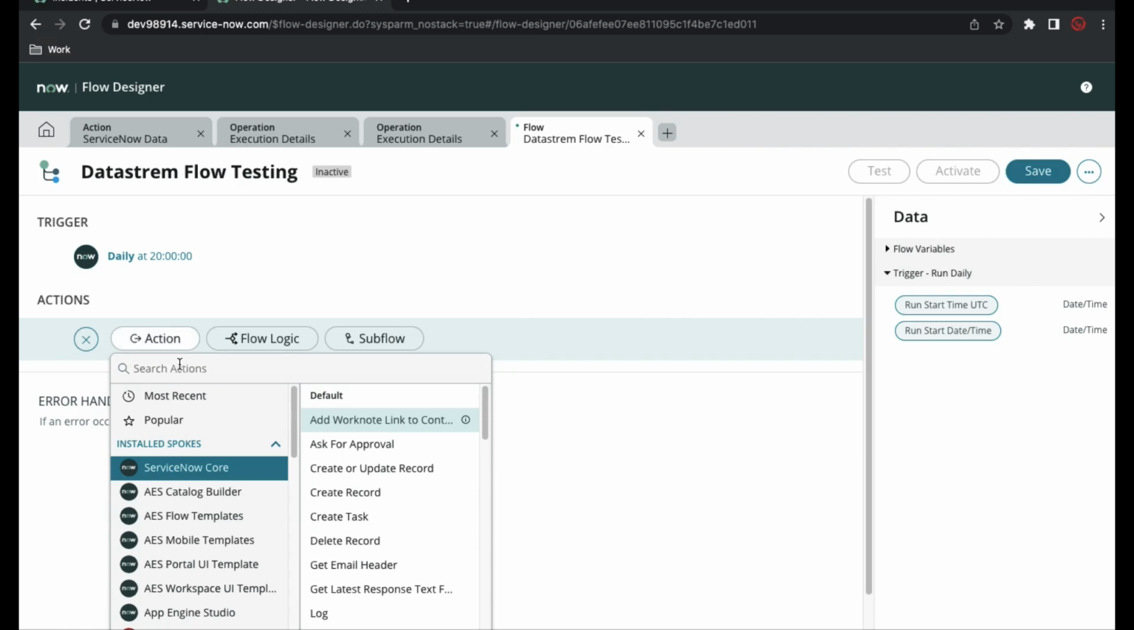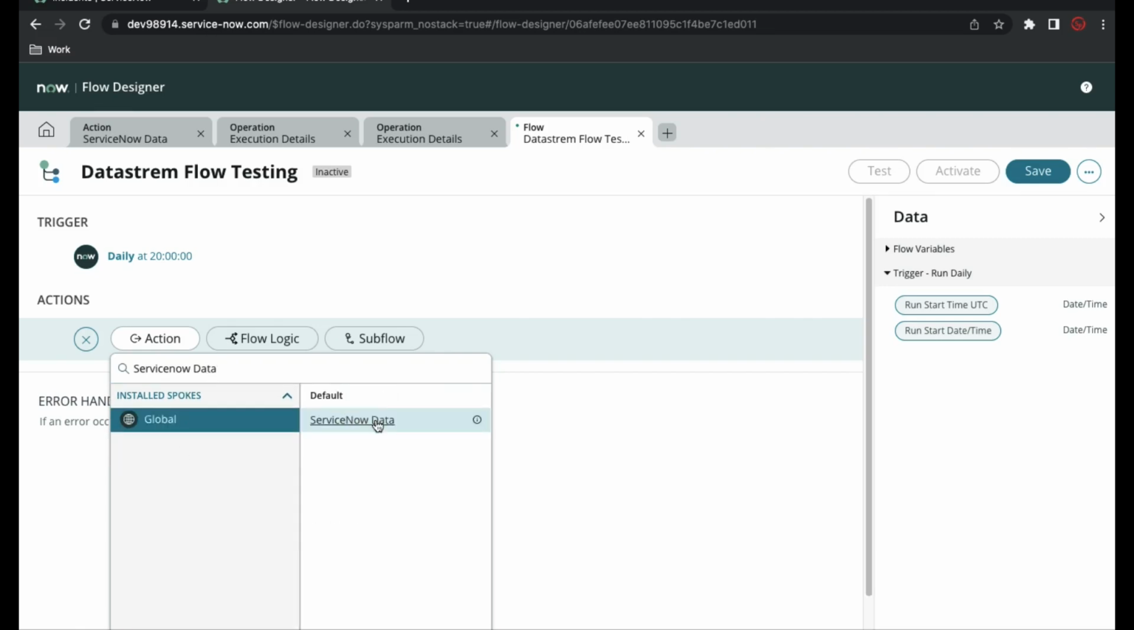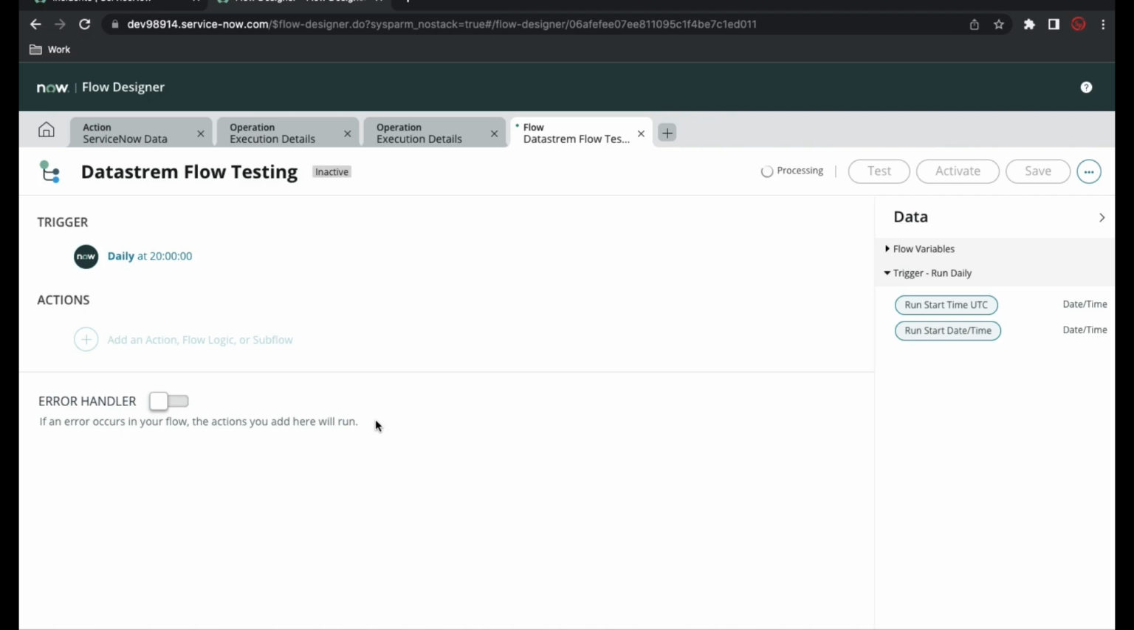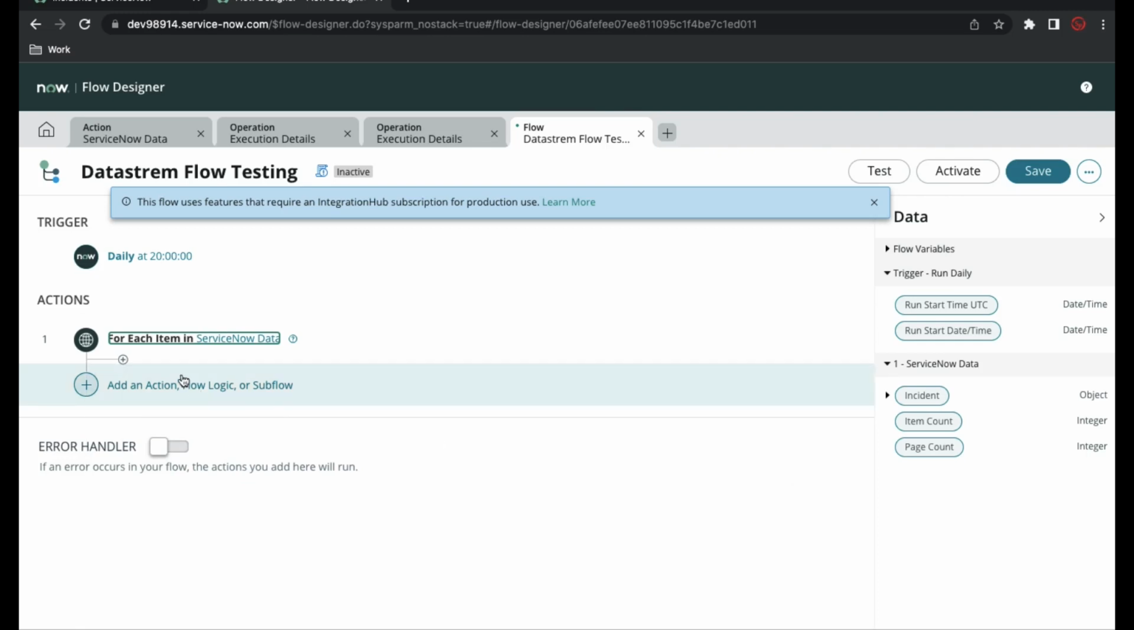In our case, our data stream action name is ServiceNow data. We'll click there. The table name is incident, and our query will be active equal to true. Once we add it, it creates a for each loop. So what is the for each? This for each loop helps us keep on doing something.